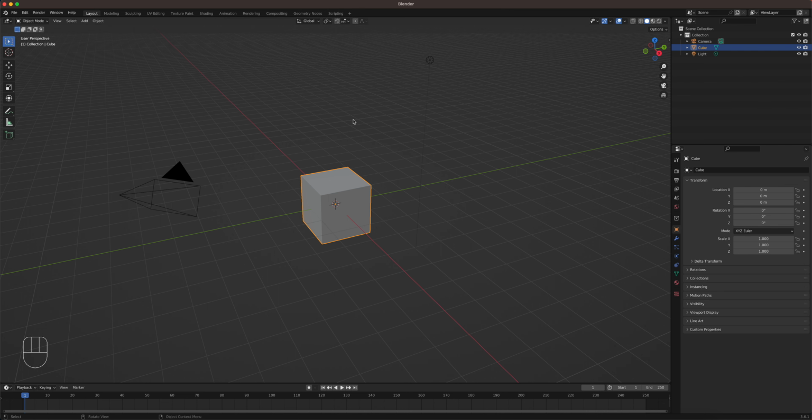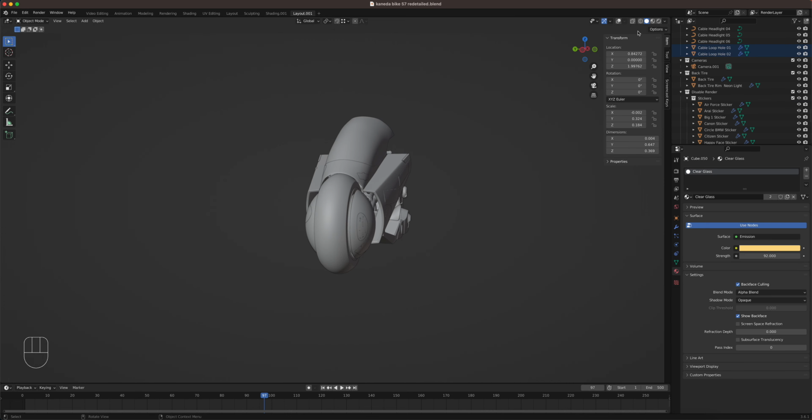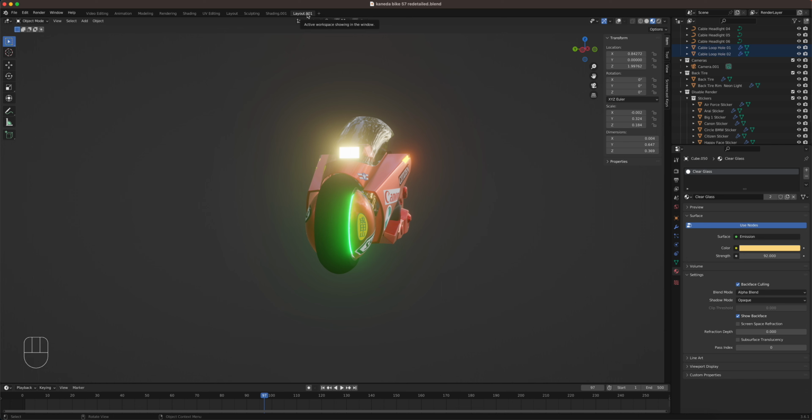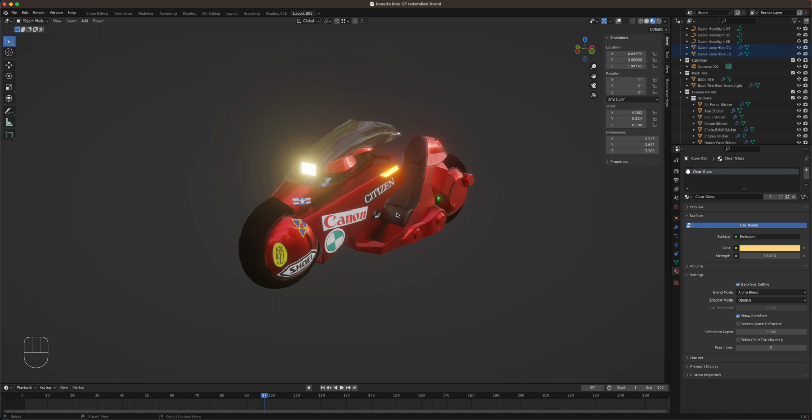Okay, so moving on, let's open a file here. So open Kinetis Bike. Okay, let's wait for all the textures to load, just so that we've got something kind of pleasing. Okay, as you can see here, it's layout 001 because this is from an older version of Blender. Sometimes it does that. It gives you this wacky layout instead because it's from an older version.